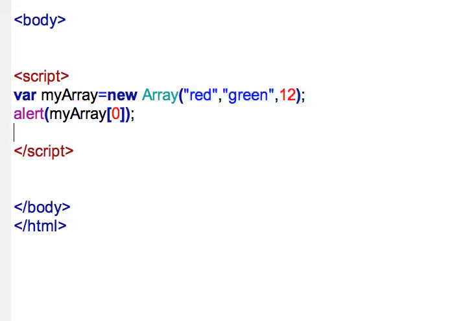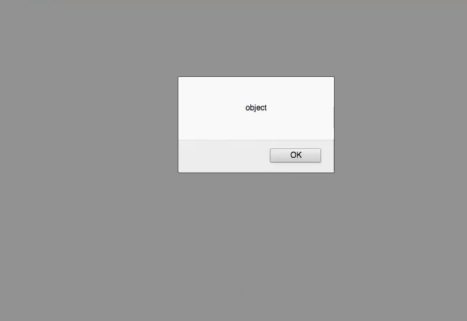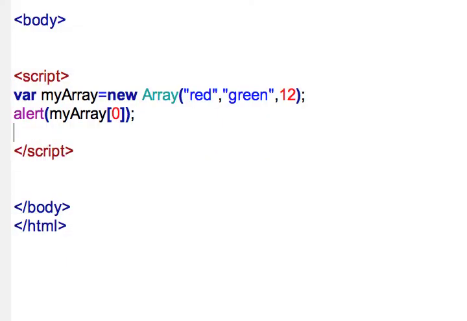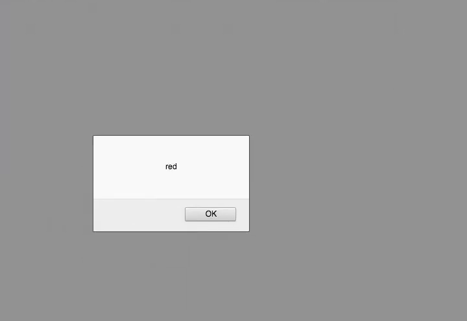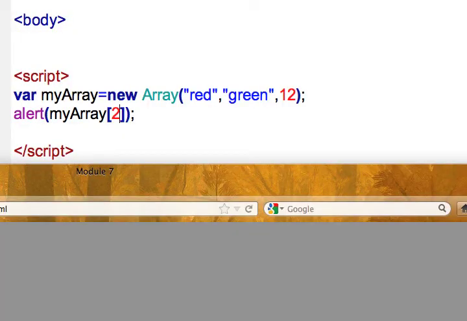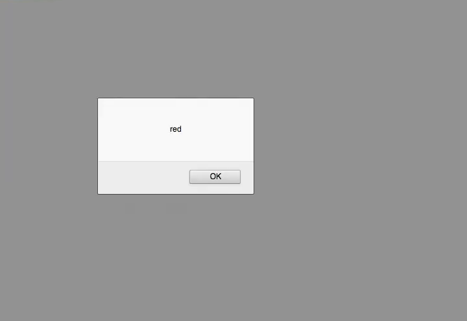If I save that up and now show it, we should have red. Okay, so there's our string value of red. If you change that to a 2, then it'd be 0, 1, 2. We should now have the index value of 12. And I did not save it. Let me come back here and refresh it. There we go. There's 12.